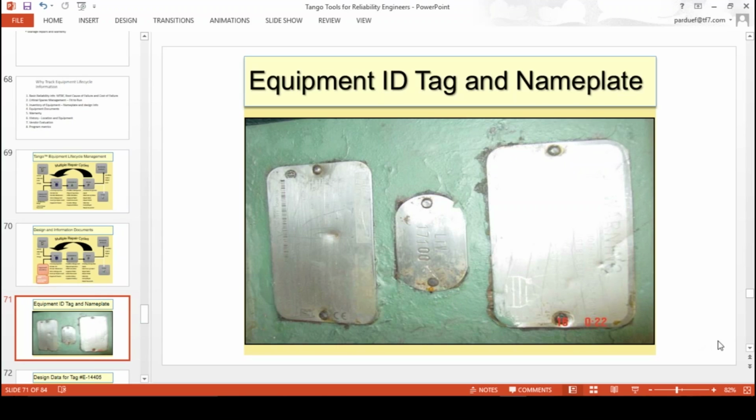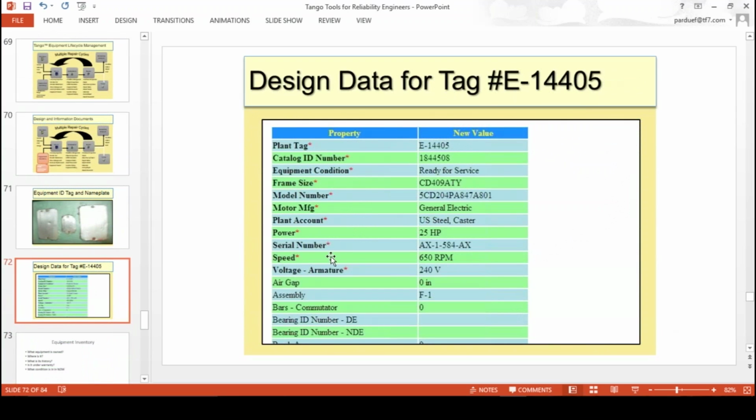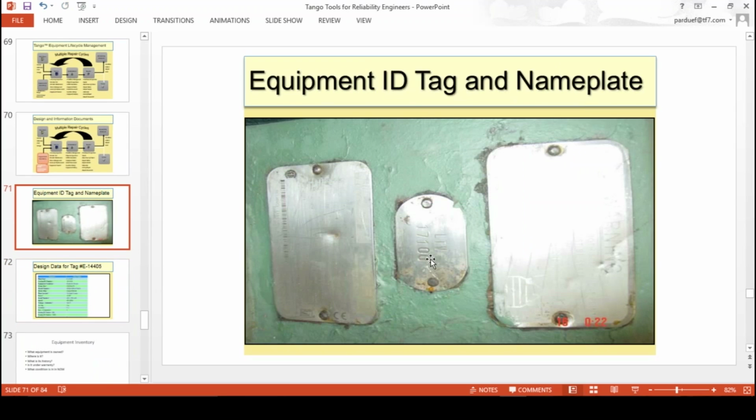So we're going to uniquely identify every piece of equipment. Sometimes it's a tag, sometimes we engrave a number on a flange, or there are any number of ways to designate the piece of equipment. But we're going to put what Tango calls a plant tag. So that's independent of the serial number. Typically, it's usually 4, 5, 6 characters. We could use a serial number for that, but we typically don't.